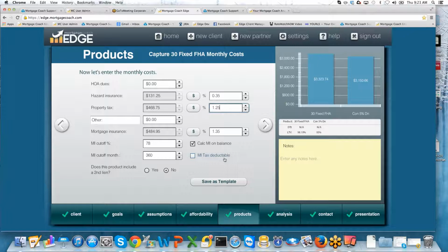In order to make that calculation happen on all FHA loans, or all government loans for that matter, you want to check the box Calc MI on balance. That's going to ensure that, one, your monthly mortgage insurance is correct, and two, you get that declining MI over time. If you don't do this, it's going to assume an MI payment of $484.95 for the entire term of the loan, which is not correct, and you're going to end up with a very high APR.